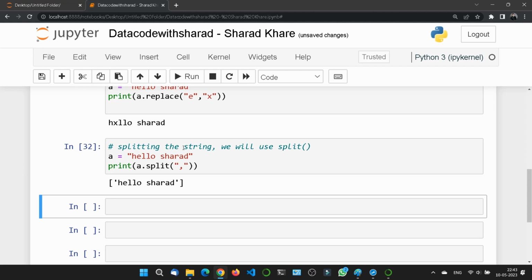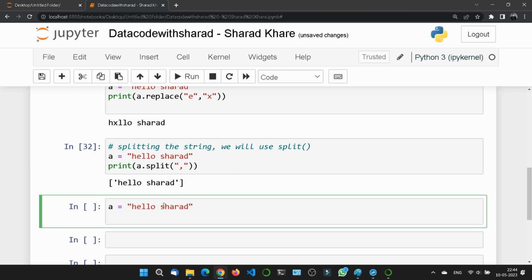But here the problem is, it is not showing me what I actually want. So we have a different method. We don't want to split it like an array. So how to do this? Now we will use a variable method. Let's do this first: a equals hello Sharad.